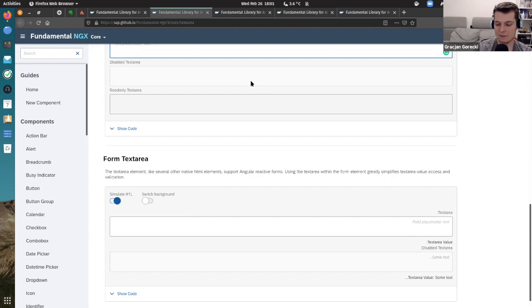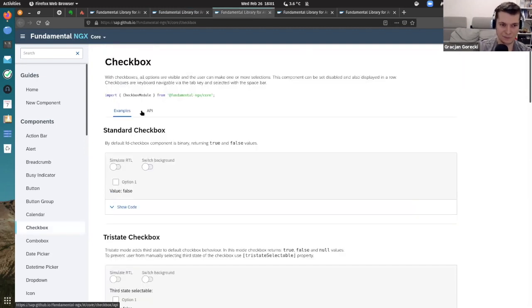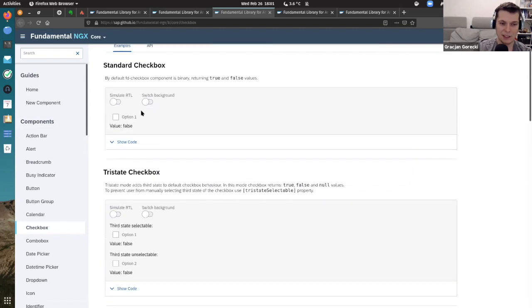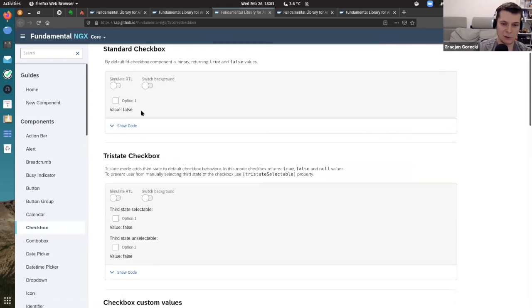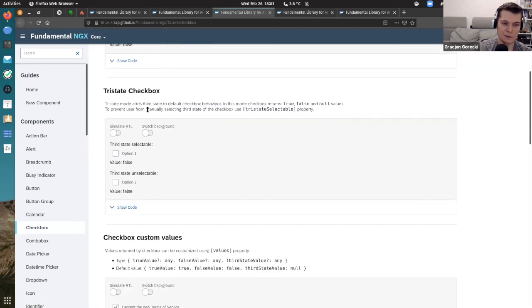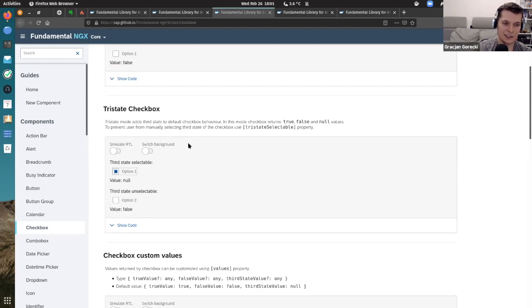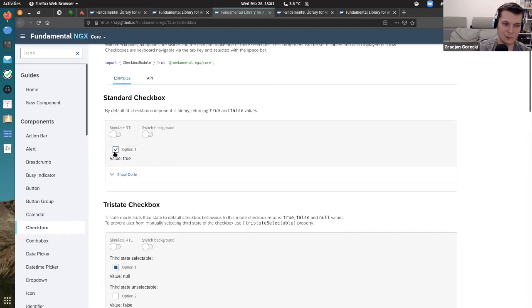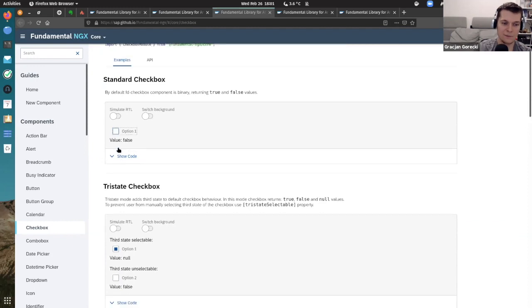Okay, next part is a checkbox. Checkbox has been rewritten from scratch because previously it was used with proper semantics, like it's HTML one. But HTML semantics were not supported well in terms of styles in IE11. So we had to rethink and then rewrite the checkbox. So here, this is the simple checkbox with true and false values.